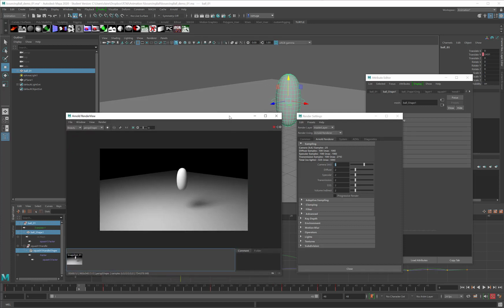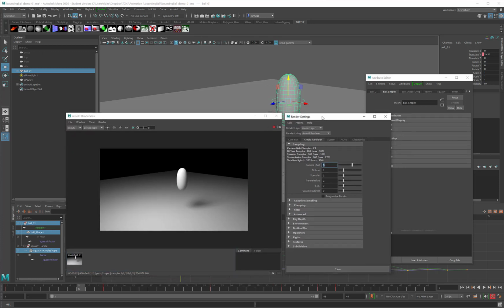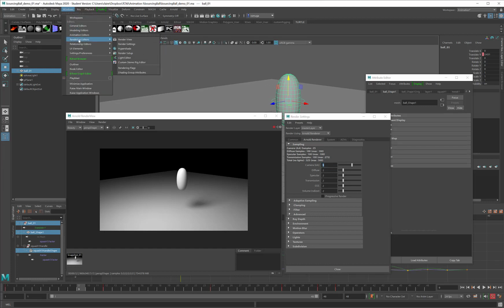That is my brief introduction to the Arnold Render View, and along with it the Render Settings window for sample settings. And again, the Render Settings window was Windows, Rendering Editors, Render Settings. When I come back, I will talk a little bit more about lighting.